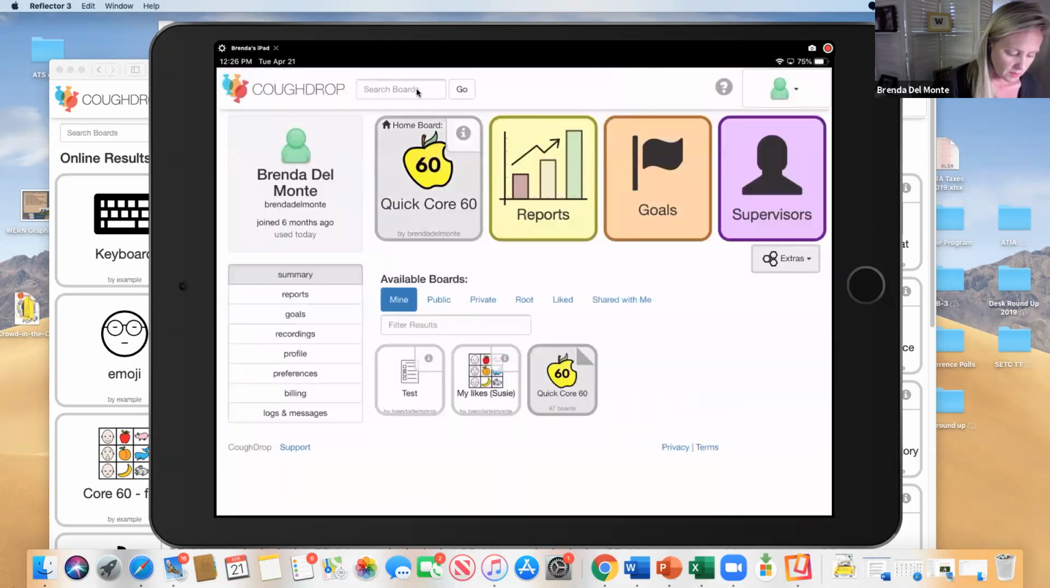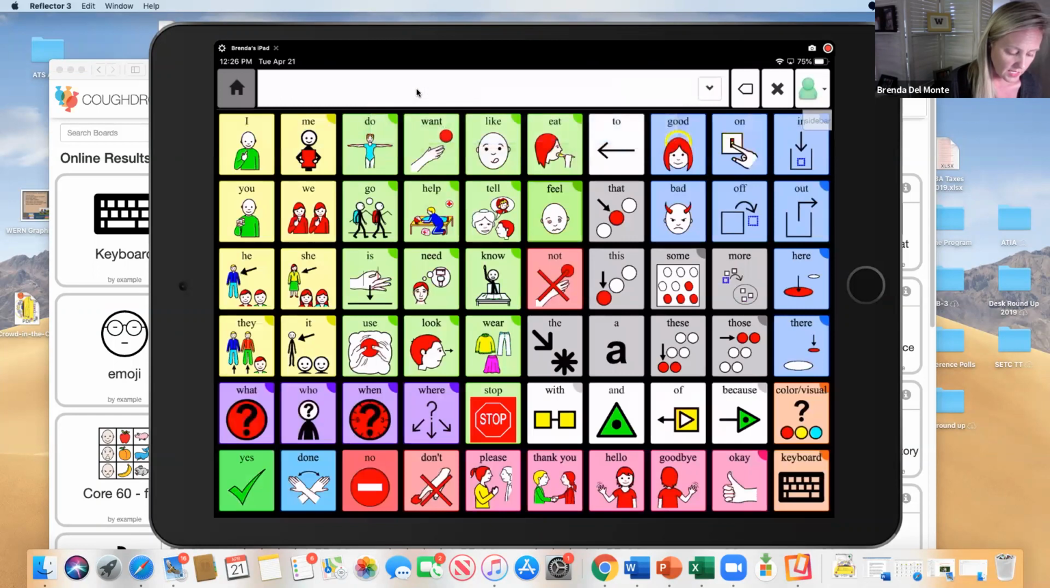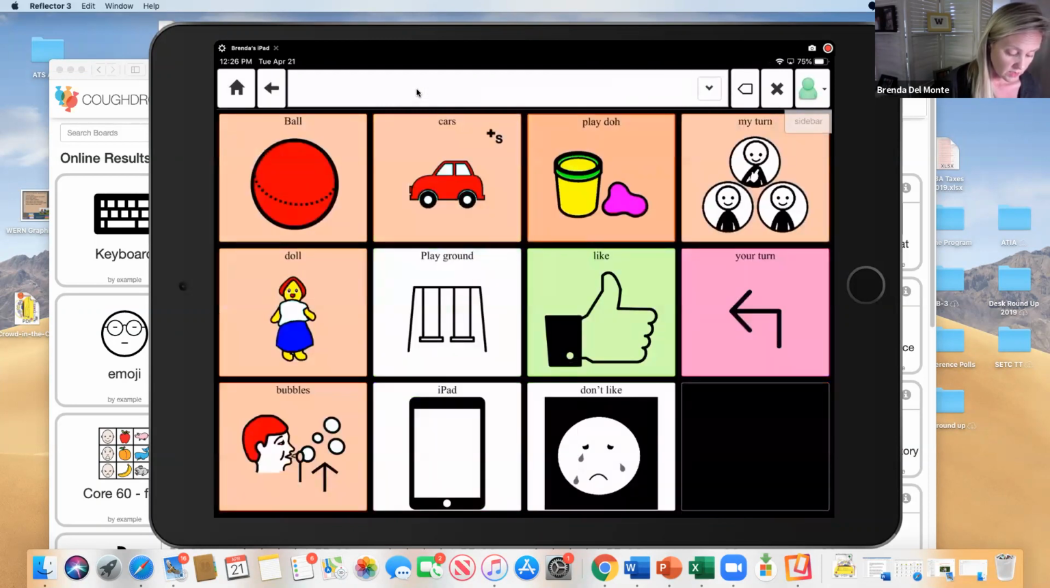Now, when I'm in my app, like has a green shade, so I know like's going somewhere. And when I get there, there's my board. And home gets me back.